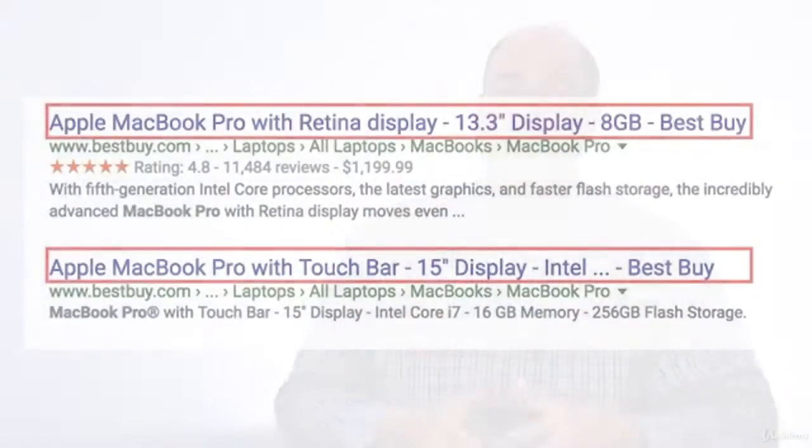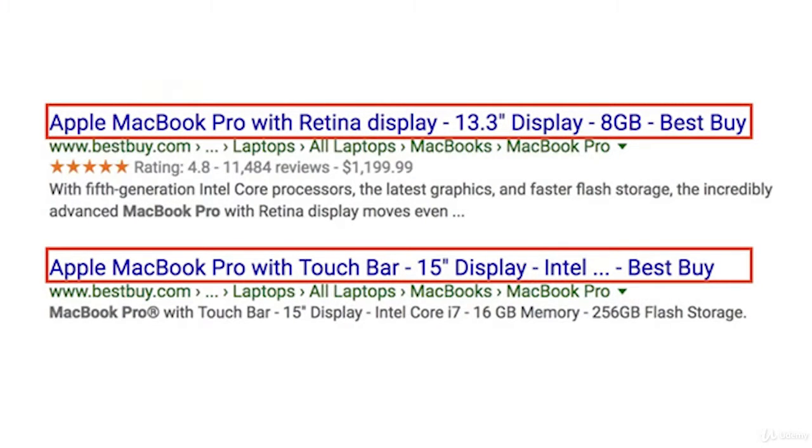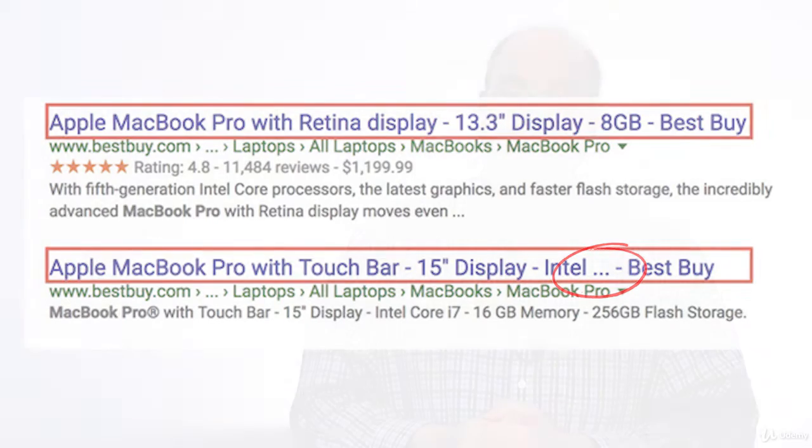properly, the full title. Look at these two search results for the same product. As you can see, the first title appears in full, while the second title is chopped off. Google tells you the title is incomplete by putting ... in the middle of the title.